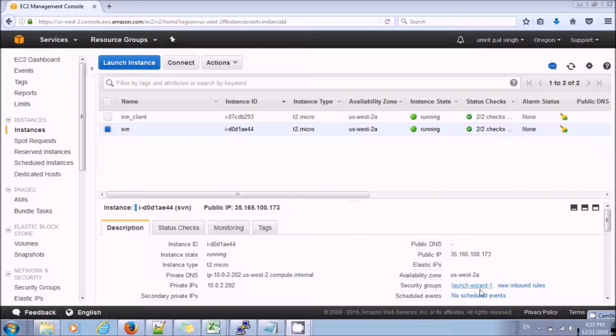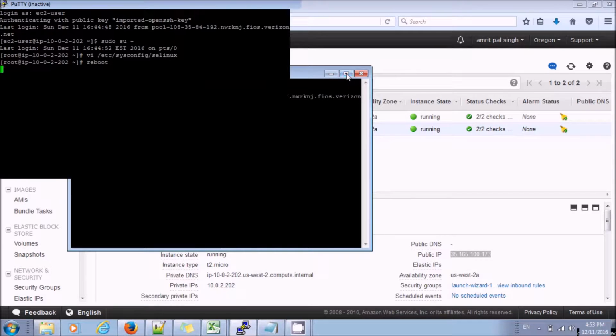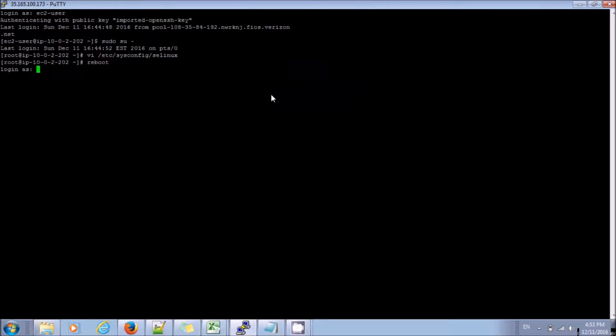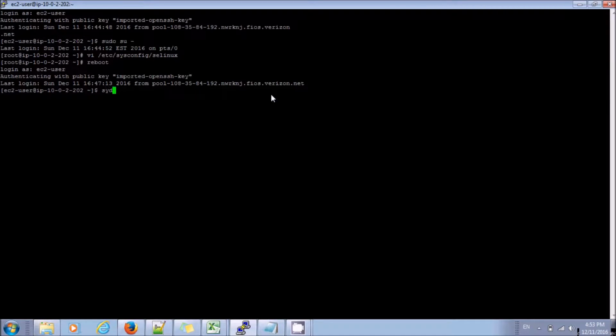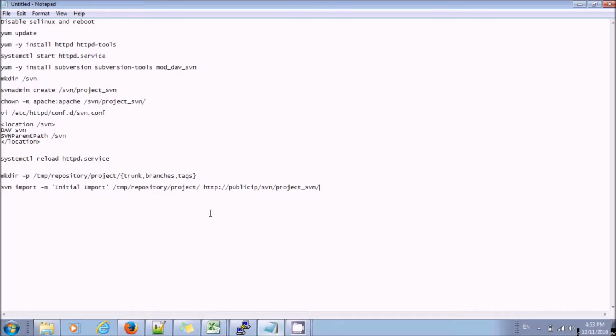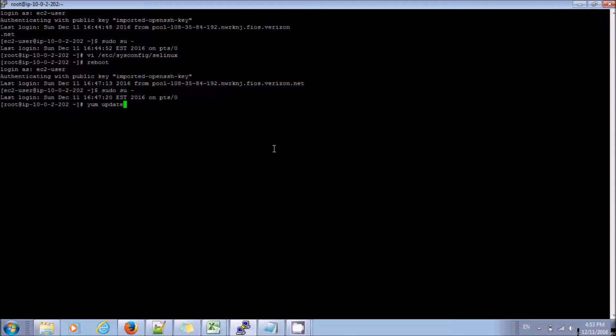So let's move ahead. I will be picking this IP and logging into the server. I already logged in, so I will be restarting it. The first step while configuring SVN is to update. These are the steps I will be following. I already disabled SELinux, so now I will be updating my yum repo for Red Hat. Red Hat will go through all the repositories and update the packages on the server.